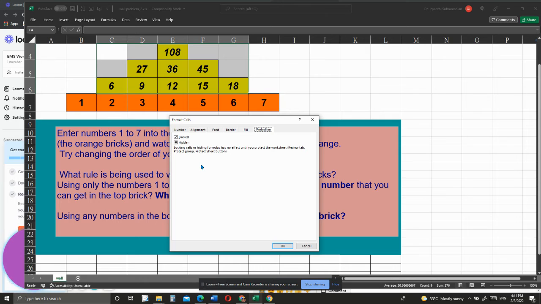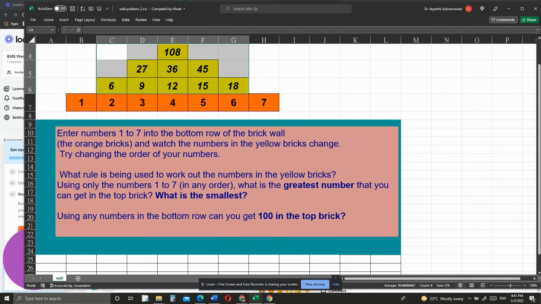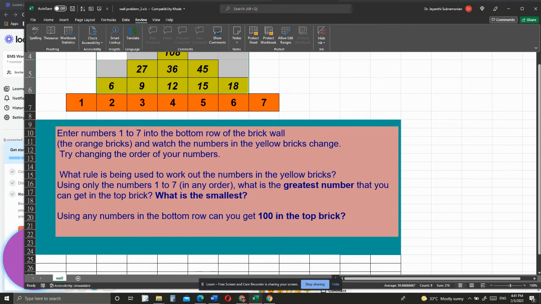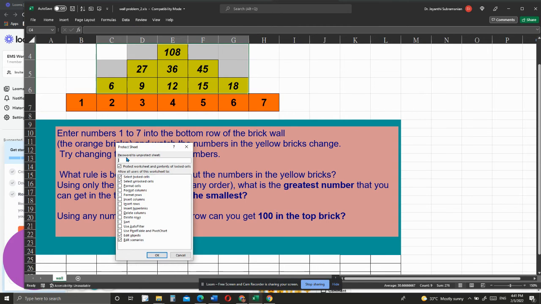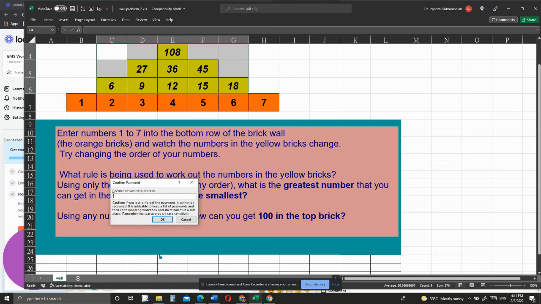Why then are we still able to see the formula? Because locking cells or hiding formulas has no effect until we protect the sheet. We didn't do that, so we have to do that. Take the review button and protect the sheet, giving a password. It will ask you to retype. Don't follow this password, which is a bad password.